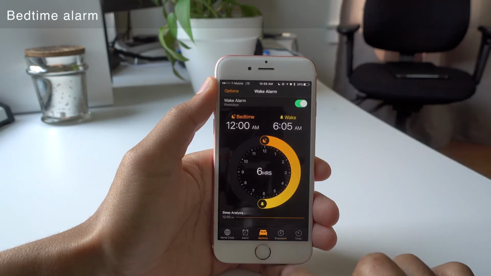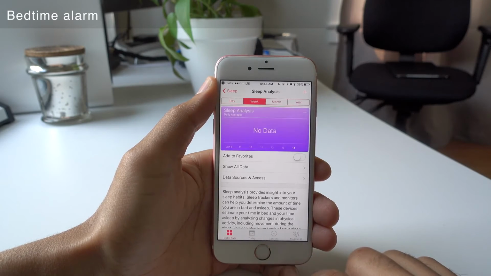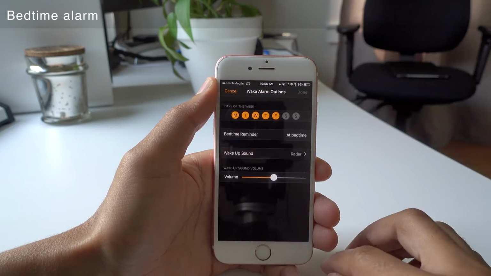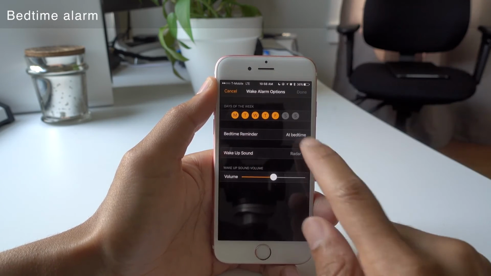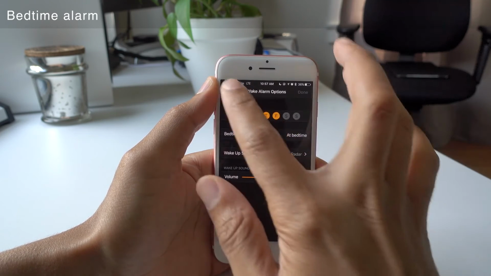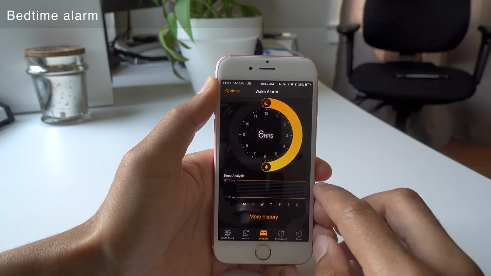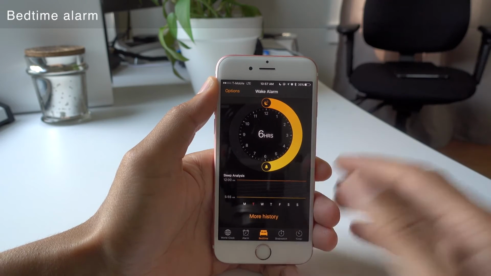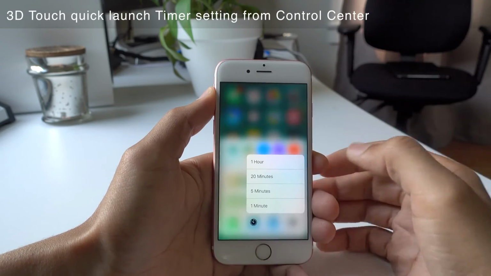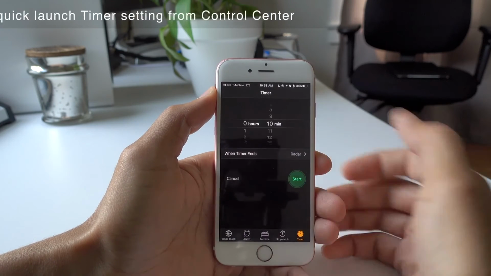But the biggest new feature in iOS 10's Clock app is the new bedtime alarm, which is a brand new section. It actually can integrate with the Health app to analyze your sleep. It's not going to do a whole bunch of robust things, but it will let you select days of the week that you want to monitor your sleep. You can choose when to remind you to go to bed, the wake up sound, the volume of the alarm clock, and you can monitor your history. And like I said, it does integrate with the Health app, although it's not as robust as some of the dedicated sleep apps out there. Now, this was mentioned earlier, but remember in Control Center, you can now 3D Touch on the timer to select a specific timer interval just like that.